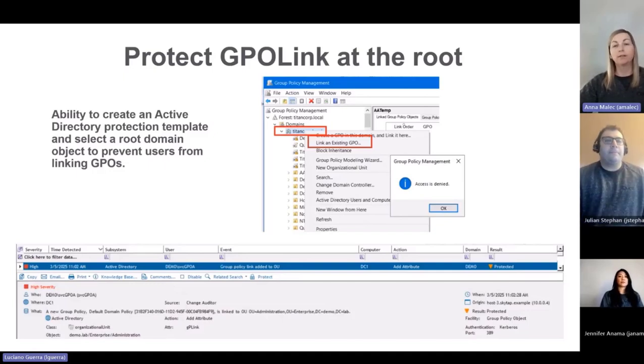Yep. So the other thing that I jumped over earlier is linking GPOs to the root of your domain. This is a new feature in the last version or two. And you can protect your domain head from allowing anybody to link GPOs, except those dedicated accounts. So how does that help you really?